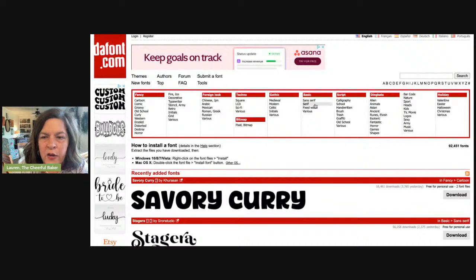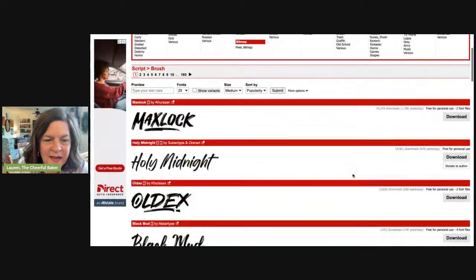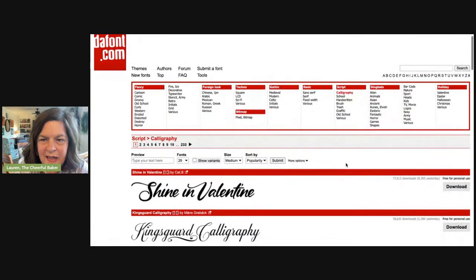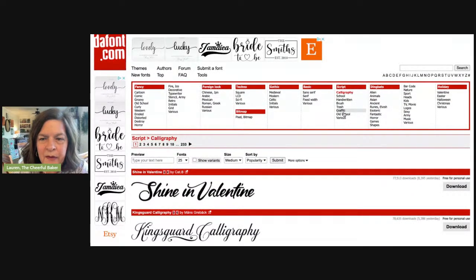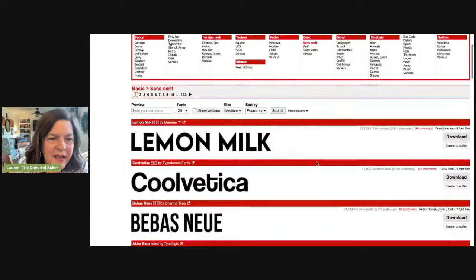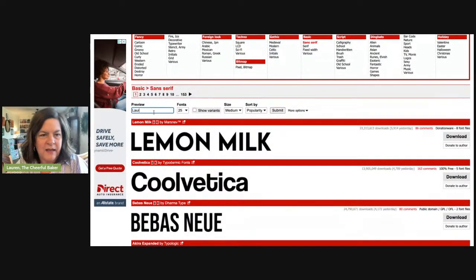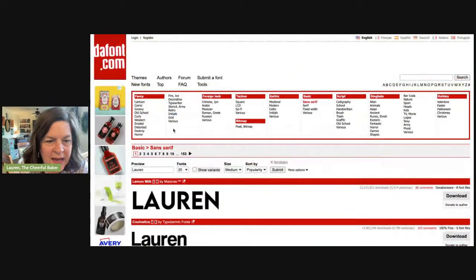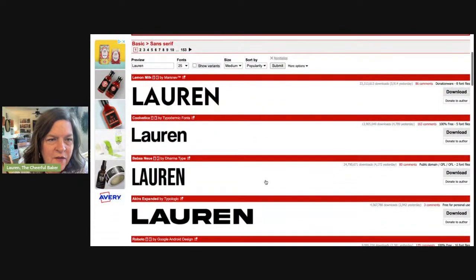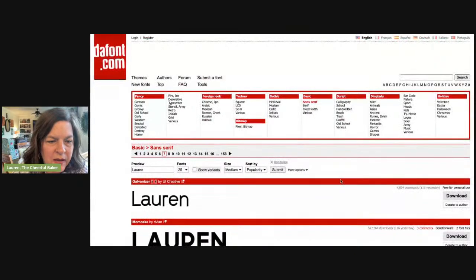Over here, you can just scroll through them. I usually end up using a brush font a lot of the time. Sometimes I'll use calligraphy, but not that often. Usually that's kind of too fancy. You can use serif or sans serif. And then you just click through, and once you find something that you like, you can put the name in, and then it will show you how it will look in the different fonts, which is really, really handy.